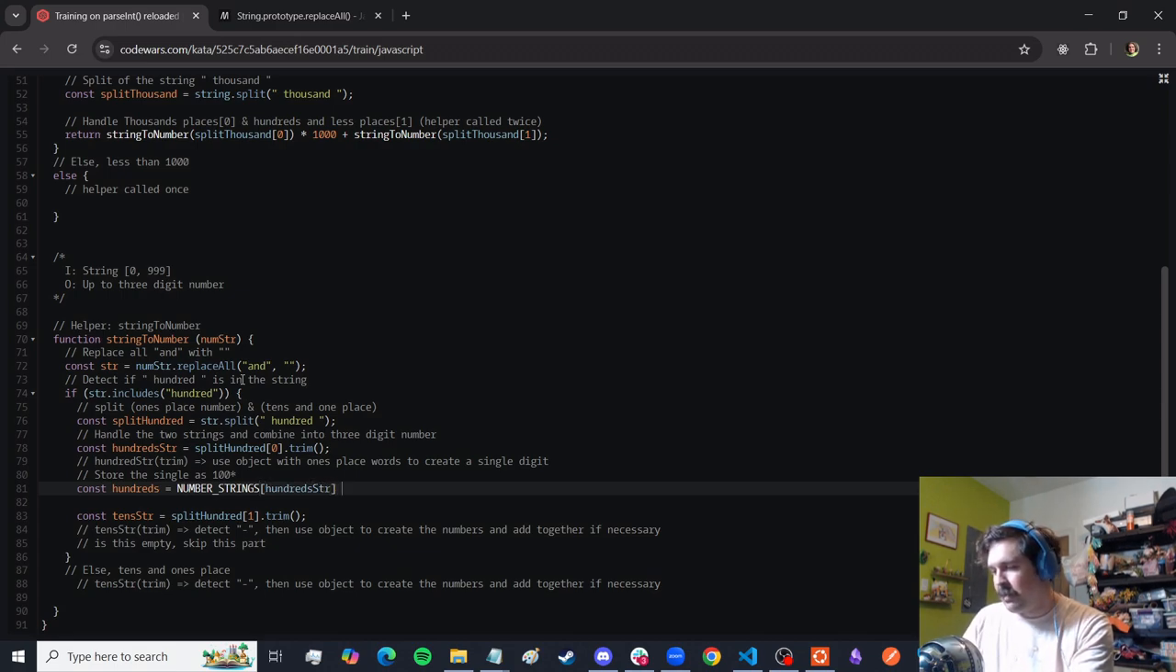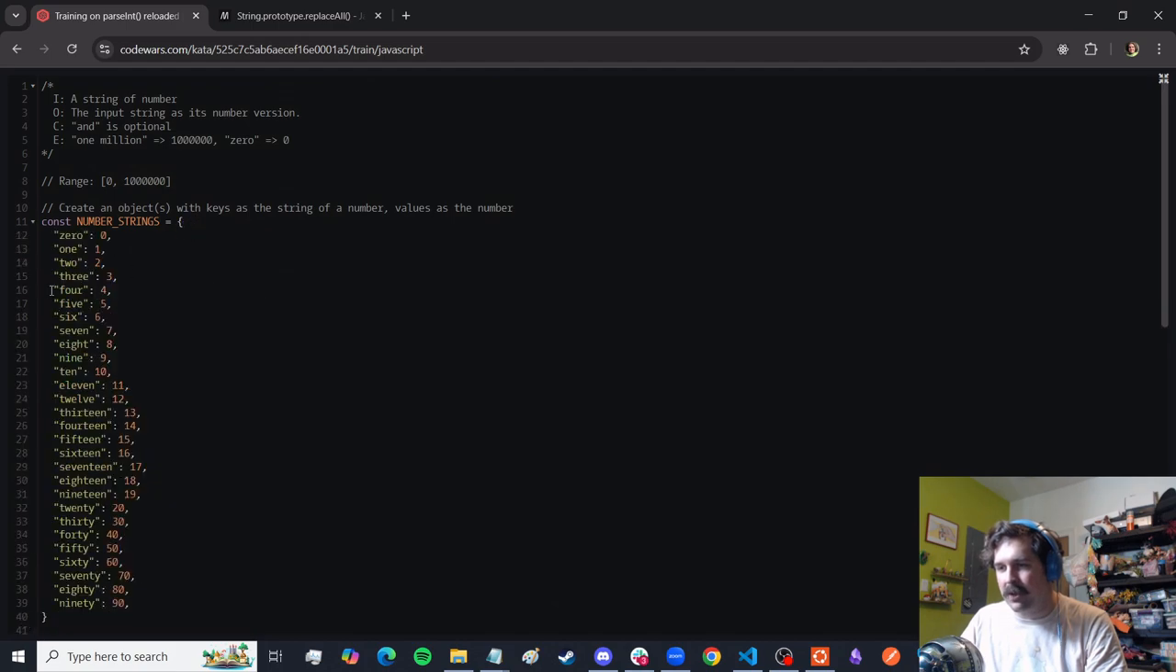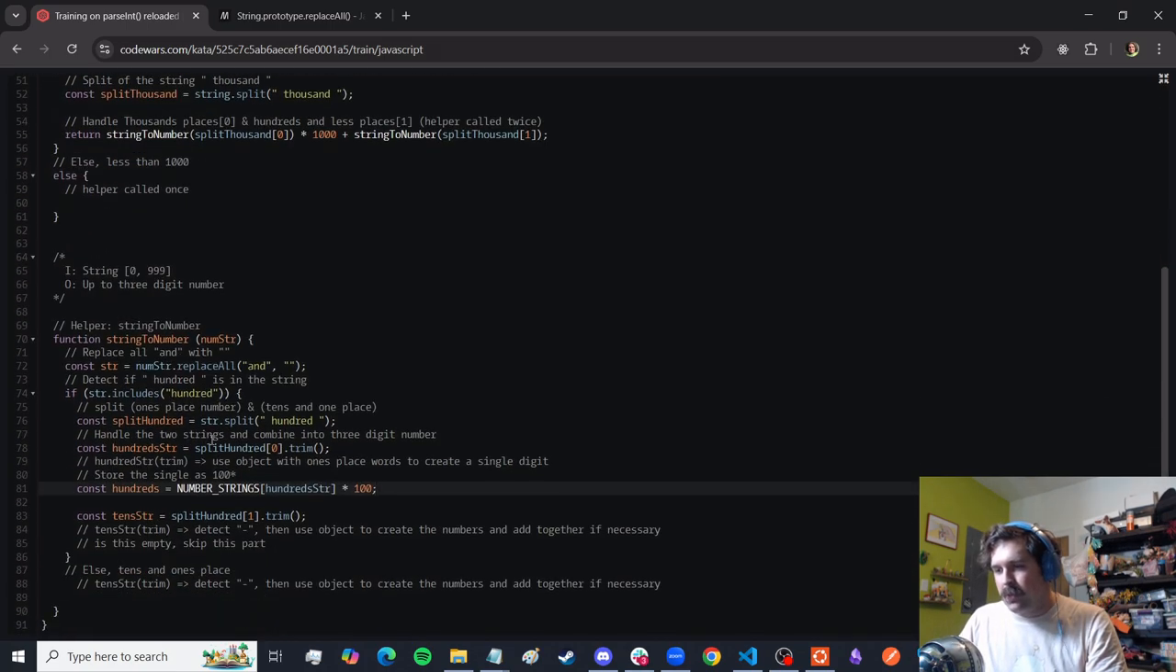So in this case, I'll do times 100, so I know it's 100. What this does is it takes in the string I have now detected, right? It's going to find this ones place along here, like 1, 2, 3, 4, and make sure it saves it as 100, 200 as the number. So cool, and I'm going to store it in hundreds, so I can combine that later.